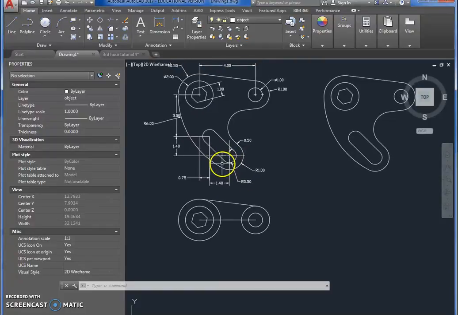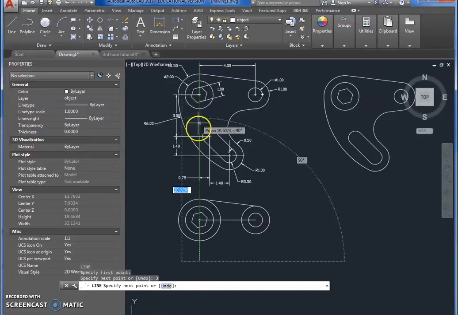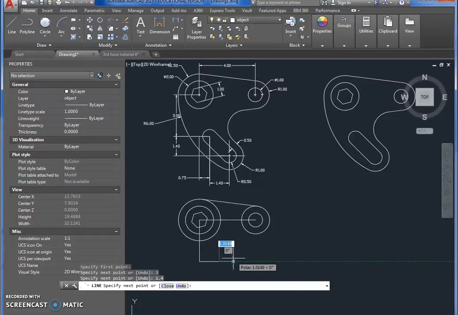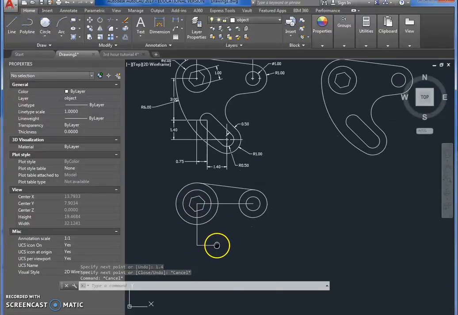Okay, next thing is I gotta get this mess down here set up. There'll be a lot of lines at first, and then we're gonna erase them later. Okay, go L enter, you're gonna click in the middle of this, draw a line down 3 inches. That's going to give me this length right here. Go to the right and bank over 1.4. So 3 inches, 1.4. All right.